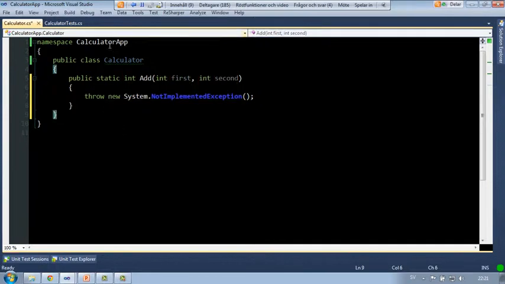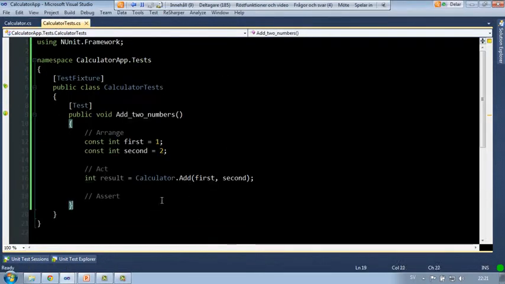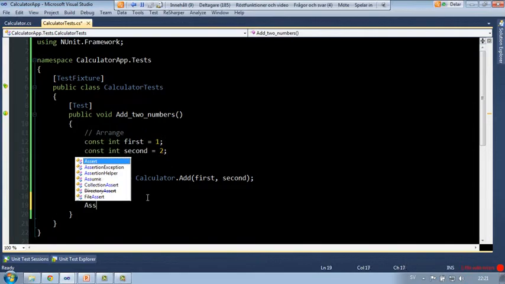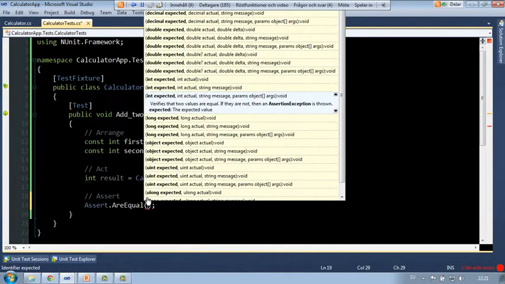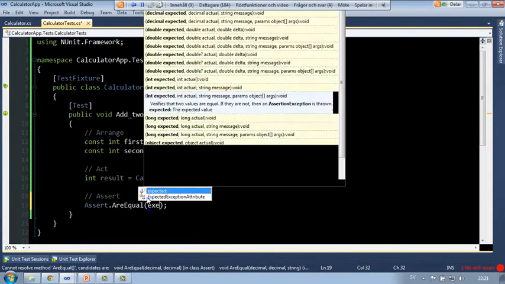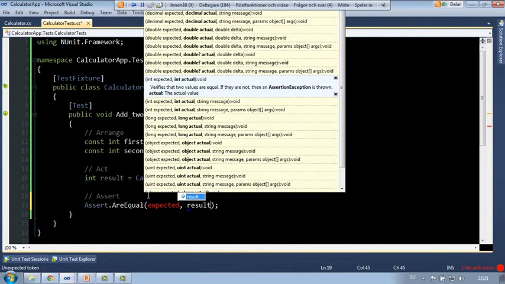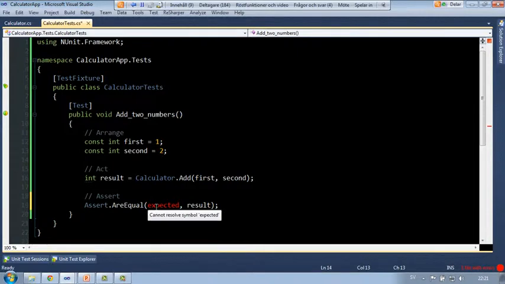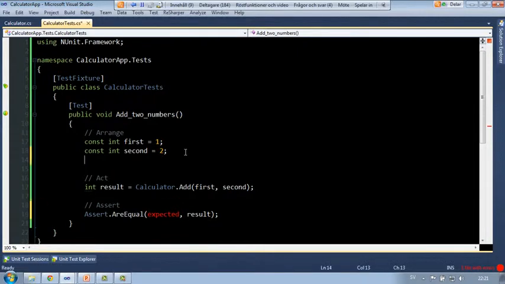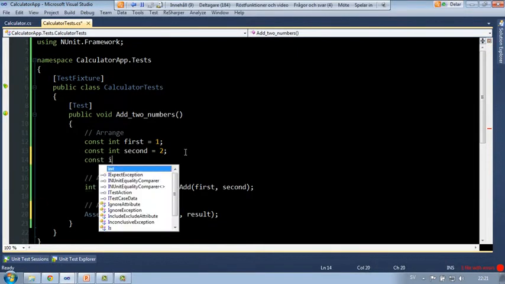Fine. Okay. Let's make the whole class static. Fine. Okay. Now we can at least compile. So let's do the assert here. Assert.AreEqual, expected and the result. And I haven't created this variable yet, so let's do that.